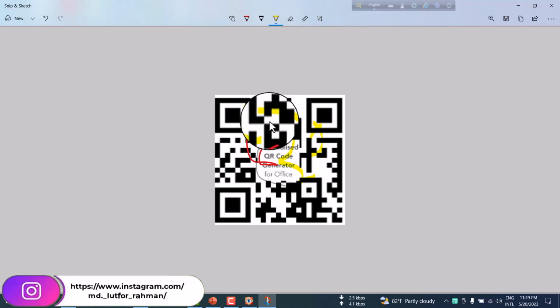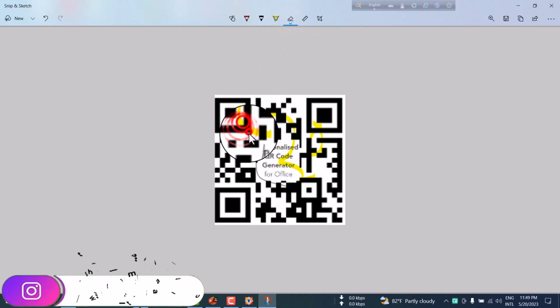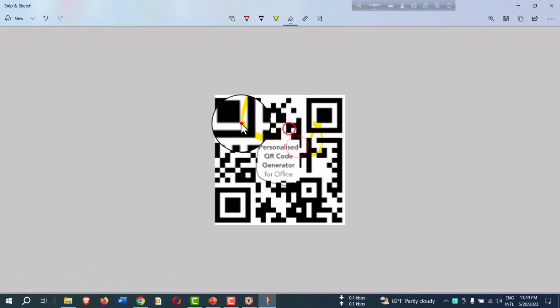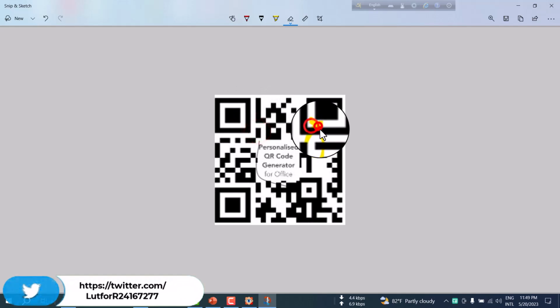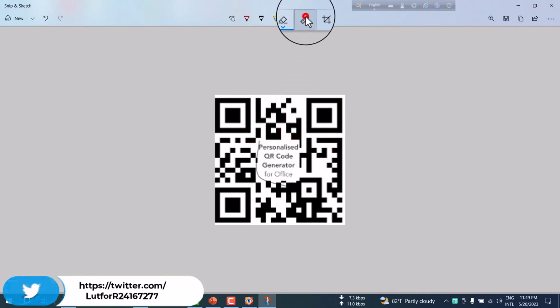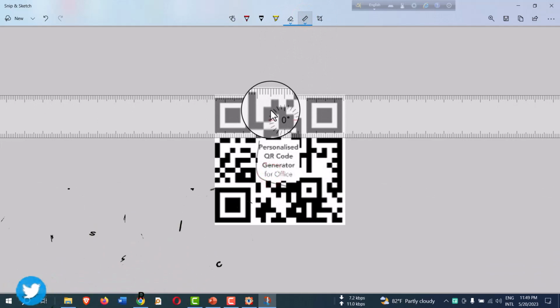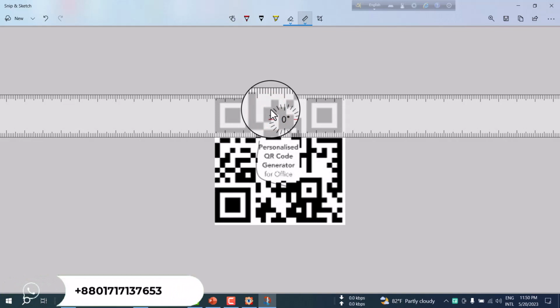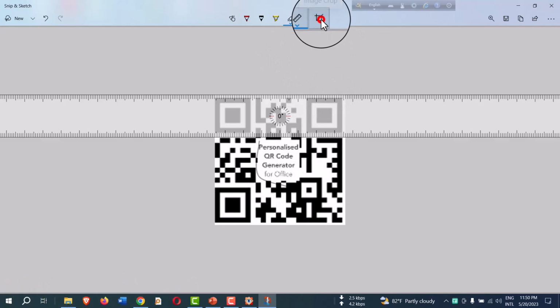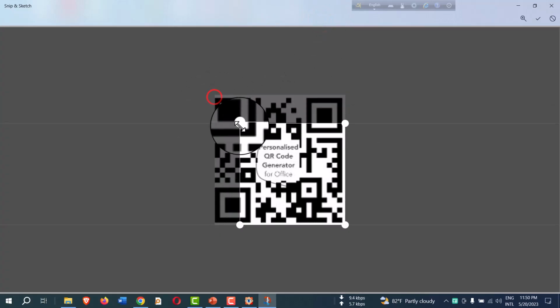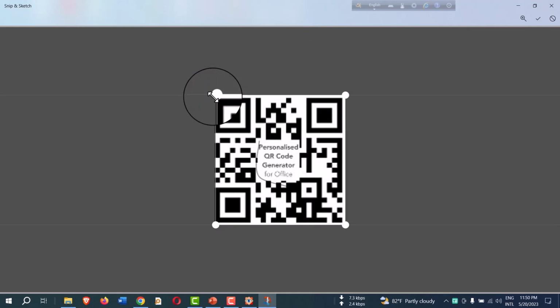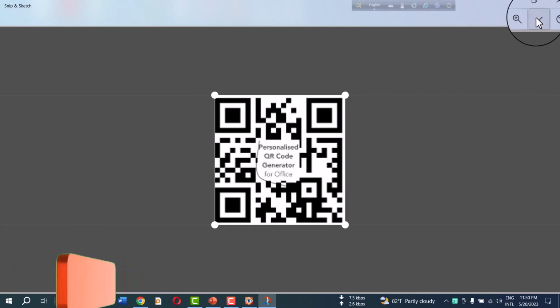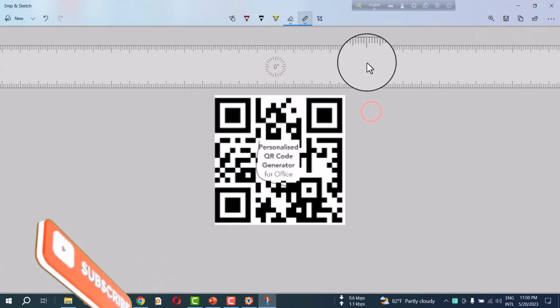Another is the eraser. Now you can erase all the spots here. Now I am erasing. And the last one is the ruler. You can measure the four sides. Then at last you can crop it. You can crop in different ways, different sides. There are four corner crop options here. You can crop it and click OK.